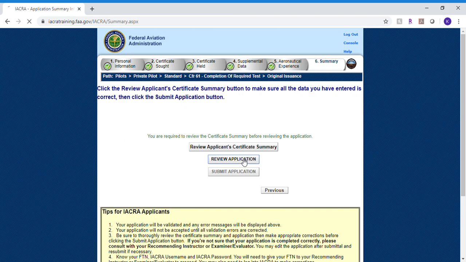We can review the application, and this is our 8710-1 form. We can check it over for any errors, and if there are any errors, go back and correct. We can go ahead and close that. We are now ready to submit the application.